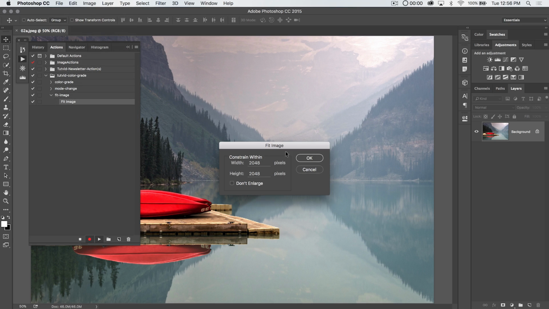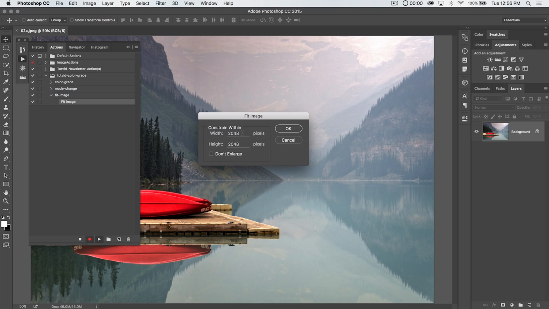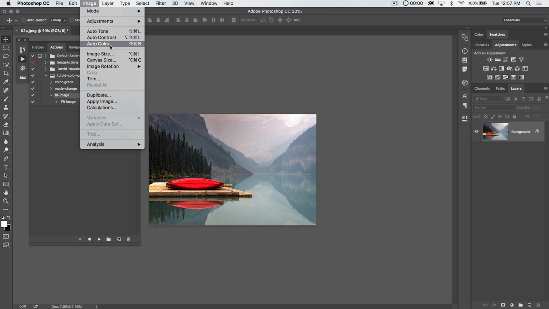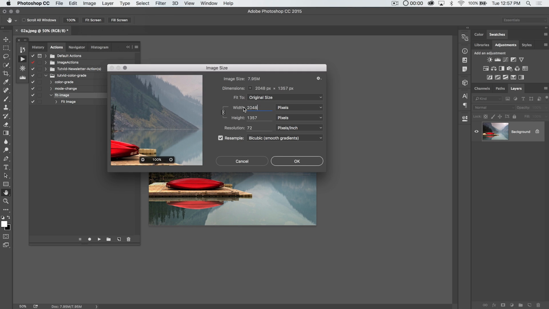I can double-click the Fit Image step, and we're going to constrain the image within 2048 wide or 2048 tall. So no matter what size your image is, it's always going to fit within this invisible box. It's not going to resize your image to 2048 by 2048, but rather choose the longest side of the image and size that down to 2048, keeping everything the way it's supposed to be. Go ahead and hit OK. You can see it's resized our image. If I go Image, Image Size, sure enough, the width has been changed to 2048 because that's wider.